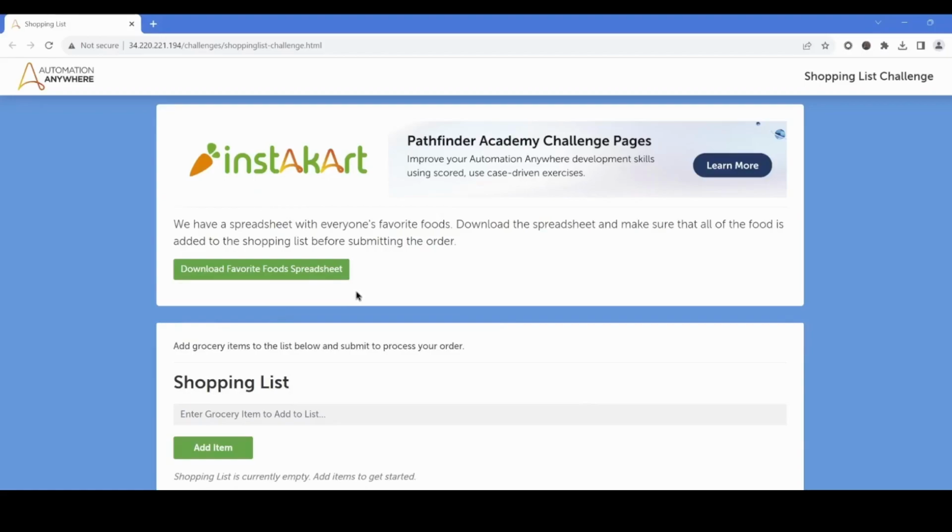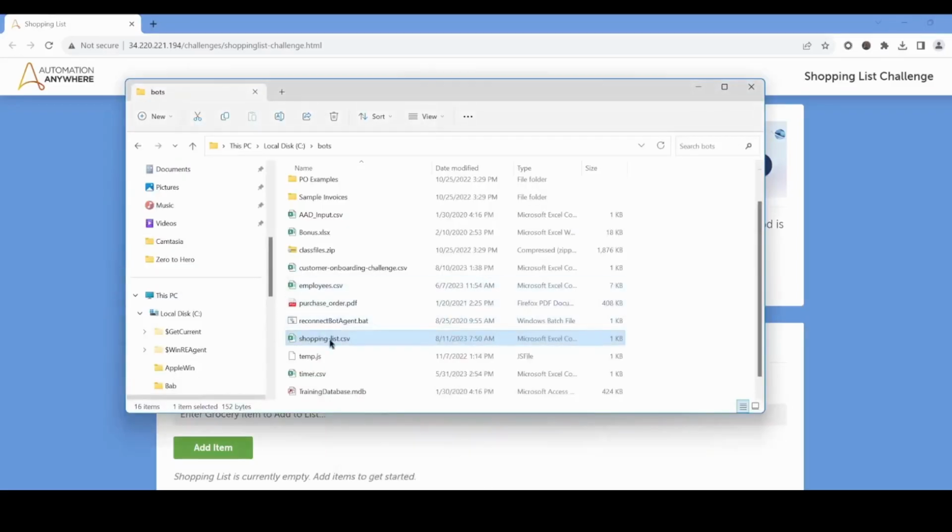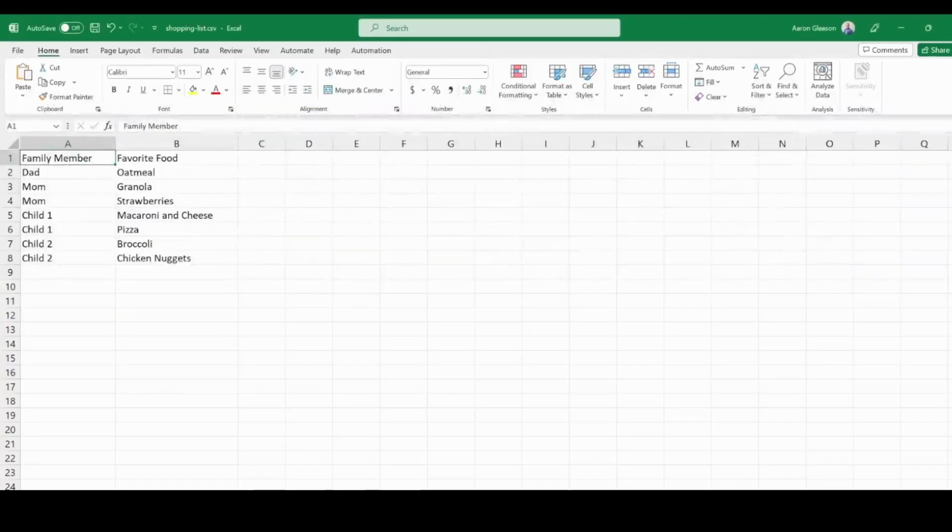Now thinking about this, we've got a source file here, the Download Favorite Foods spreadsheet. So be sure and download that and save that somewhere where you can find it. I've saved mine in a C bots folder. I like to keep that there just for files for my automations. And so it's right here.